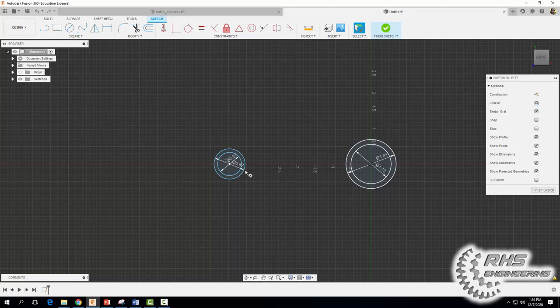Okay. So I want to go ahead now and use my horizontal constraint. And I want to make sure these circles are horizontal with these circles. Okay. I'm going to hit Escape. Now I am going to dimension the distance between these circles, a distance of 3.378 inches. Hit enter. All right, I want to hit escape now.